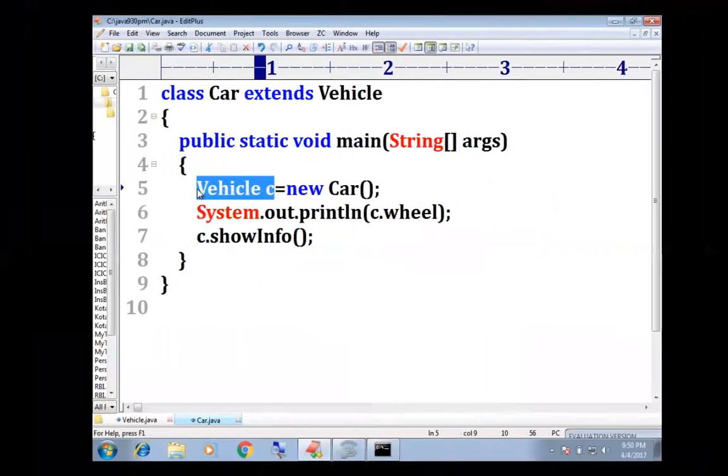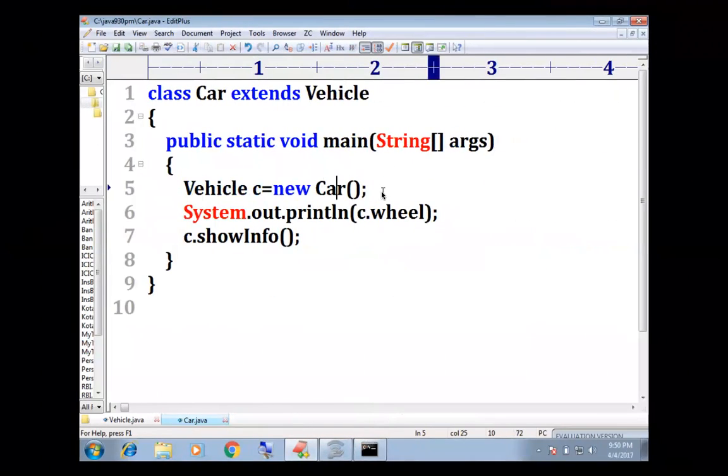Whatever object you created is for the child class, but the reference you specified is for the parent class. So with the help of upcasting, we can access only the parent class methods and data. Other class methods we cannot access.